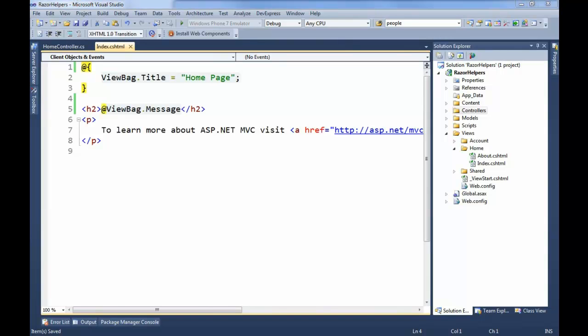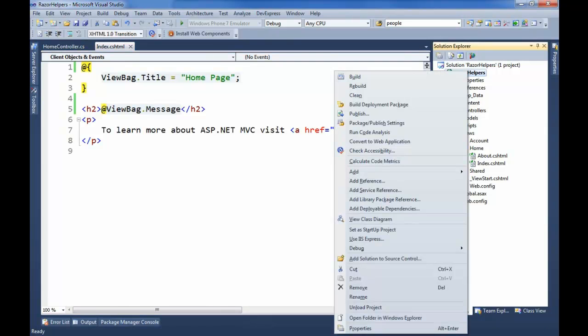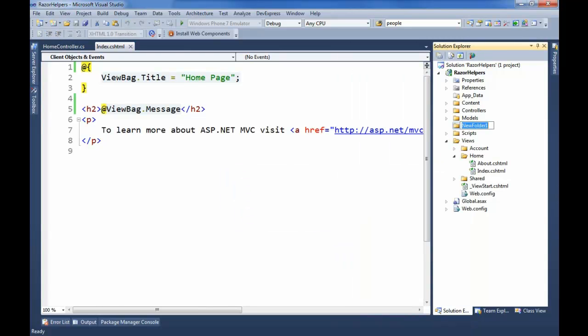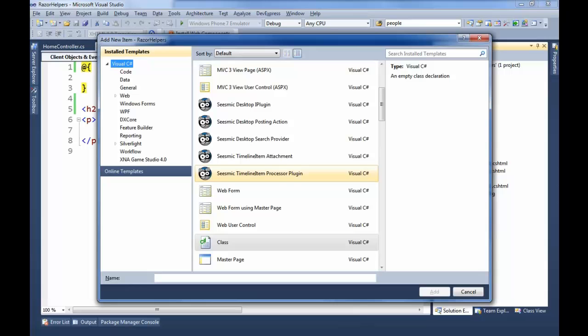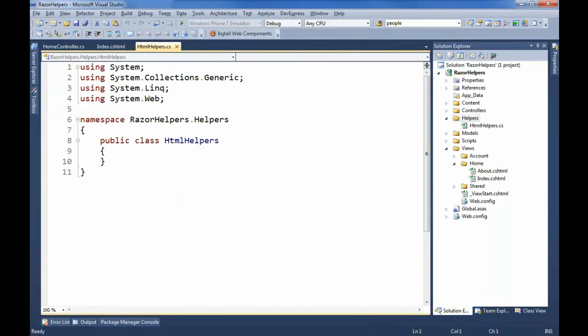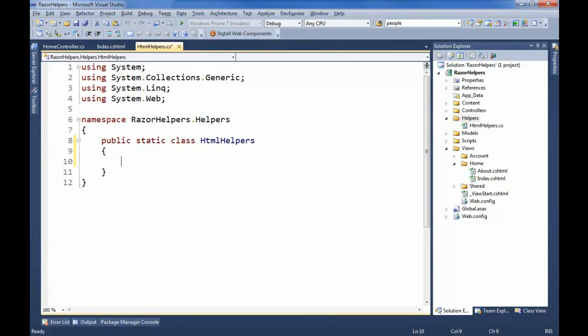I like to keep my custom helpers in their own folder just for organization, so they get their own namespace, etc. So I'm going to say add new folder. We'll call this helpers. To that, I'm going to add a class. I'm hitting Shift-Alt-C to create a class. Call this HTML helpers. And this class needs to be static. I'm going to create a static method.